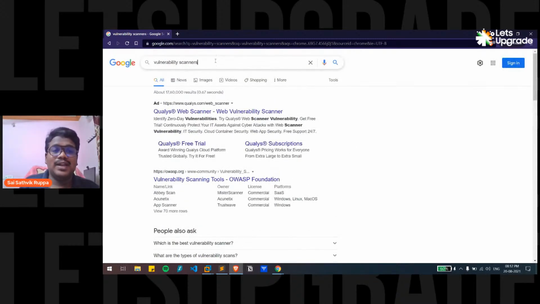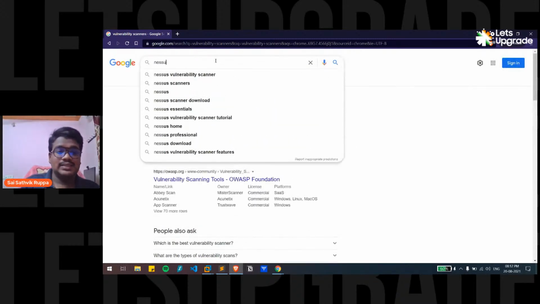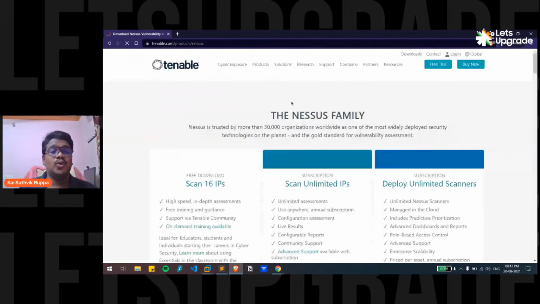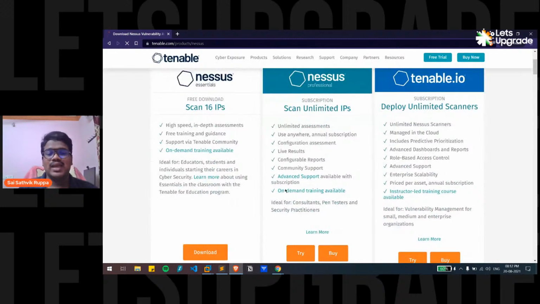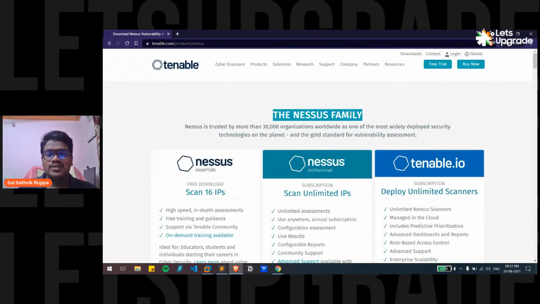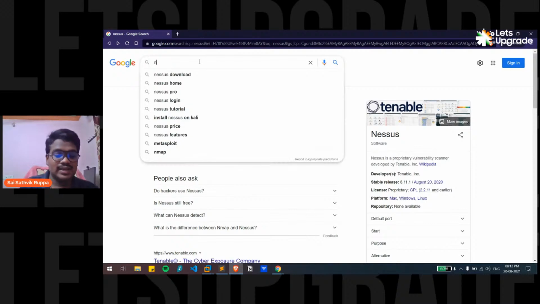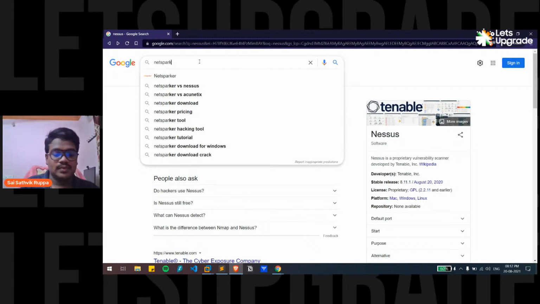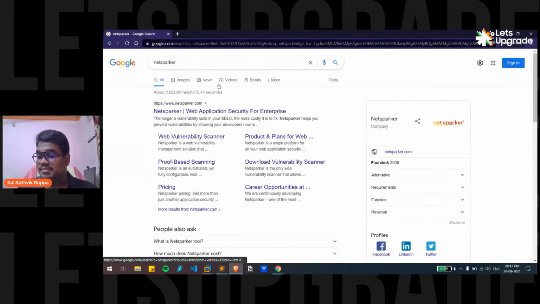If you type some vulnerability scanners, like Nessus, Nessus is the industry standard tool. This is a bit paid. The assignment, I'll tell you at the end, is going to have something related to Nessus. And there is something called NetSparker. See, Rapid Scan, as I told you, there are tons of tools.